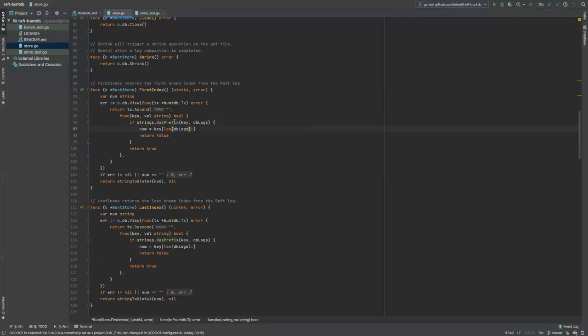So it checks if the key starts with a DB log prefix, and what it does is extract the number. Returning false tells the ascend function to stop ascending; returning true means continue, right? So it returns false, that is stop, but it has stored the first index value. And then it converts the string to an unsigned int and returns it.